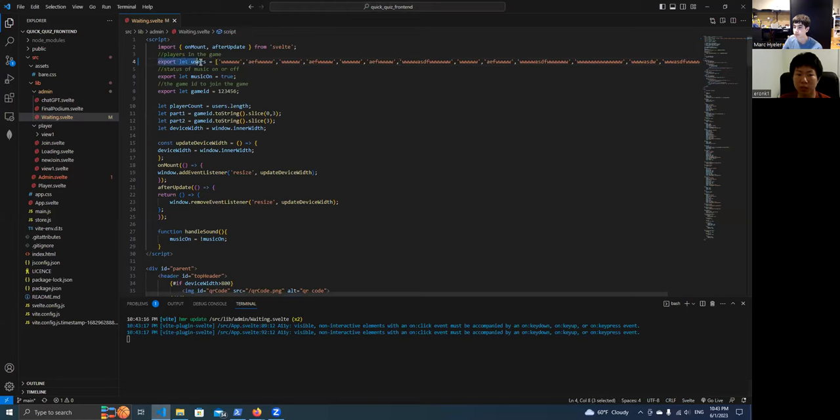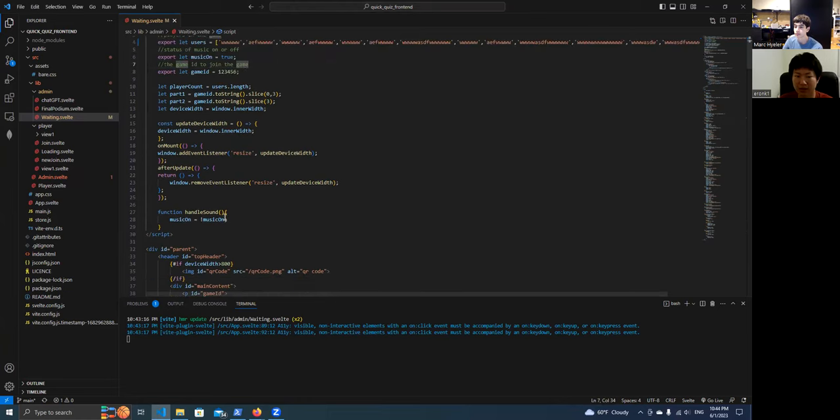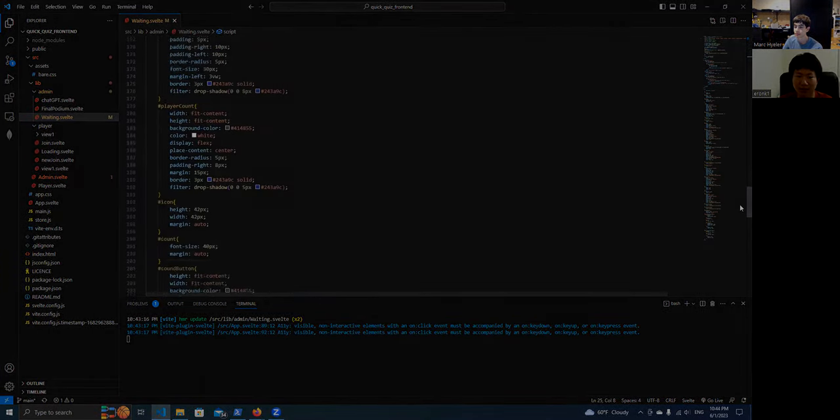What I'm exporting, or giving to the server, is the usernames. The usernames could be inputted into this, along with the music setting, checking whether music is true or false, and the game ID. I also did this thing to get the viewer width and control stuff with it. And this is the code. And then this is all the media query stuff.